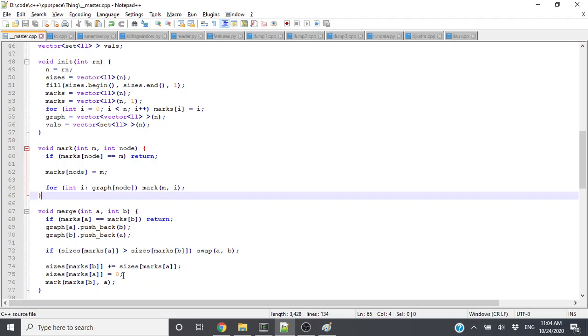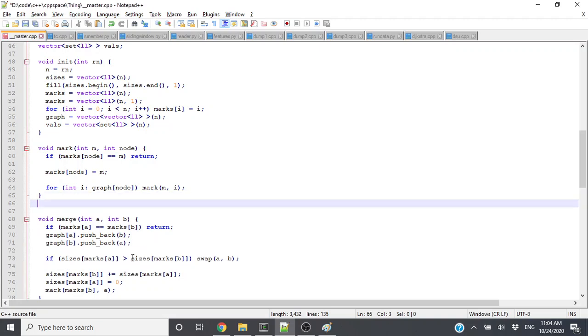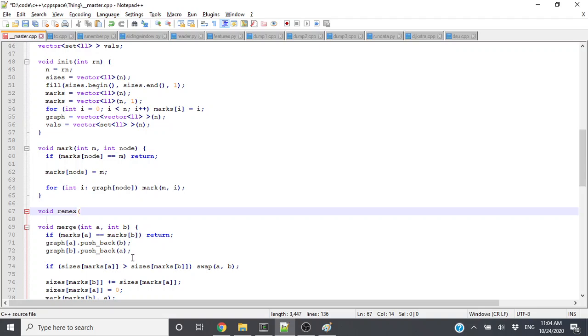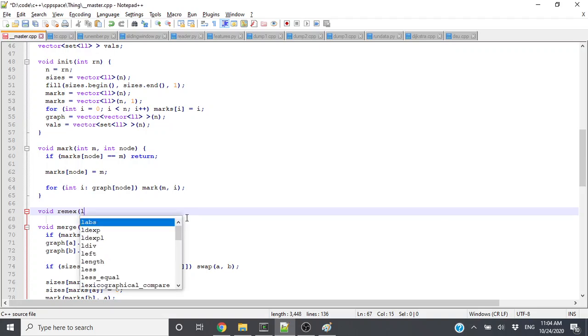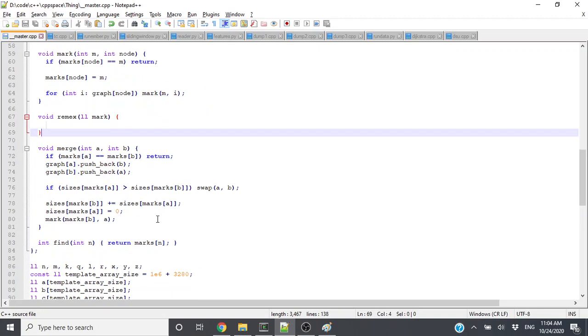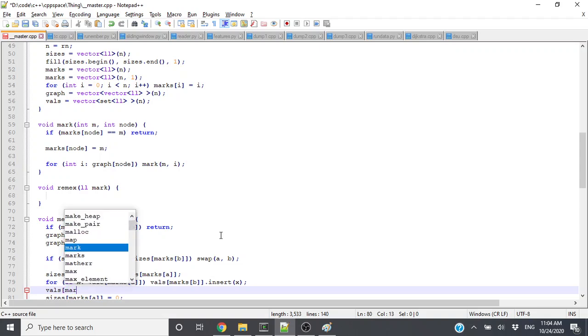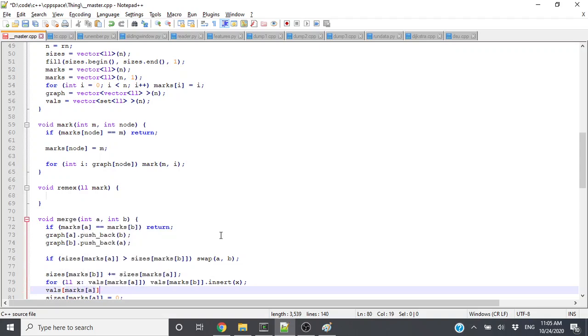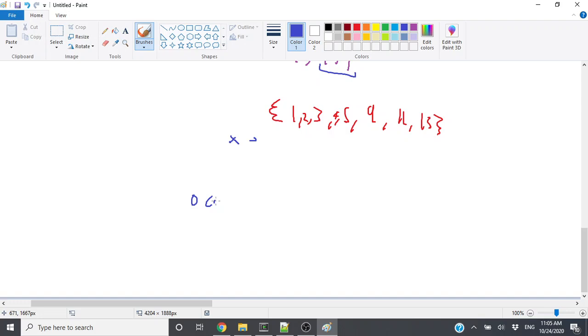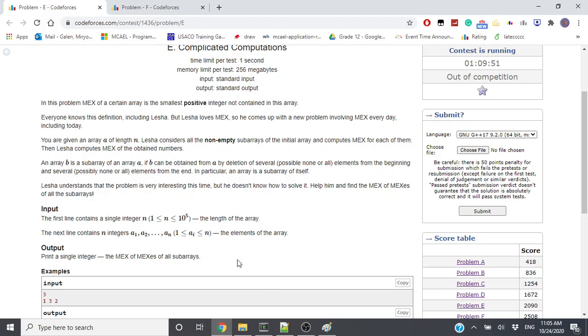Let's do the DSU first. So this is more like for each x in vals marks A, vals marks B dot insert x, and vals marks A dot clear. It's the same memory. It's the same complexity as small to large, so it's O of n log squared of n, which I think is fine.